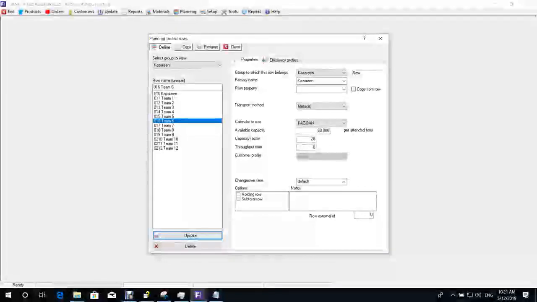So here's where things are starting to make more sense. We're slowly starting to come together to show you what you'll see on the planning board.